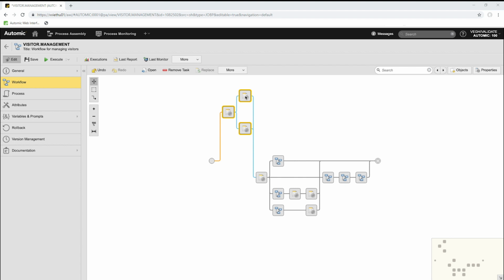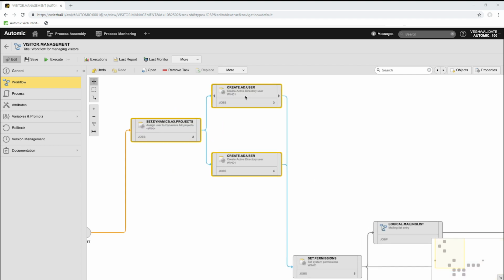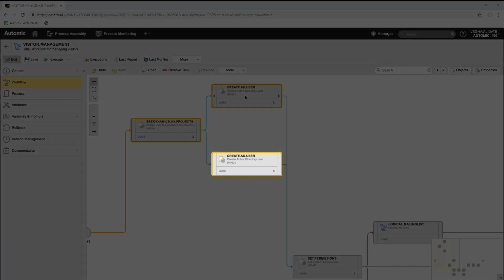Let's have a closer look at the tasks. I can zoom in, using either the wheel of my mouse, or the plus and minus buttons. The tasks that I select remain selected while I zoom. This is the task that has to be replaced.